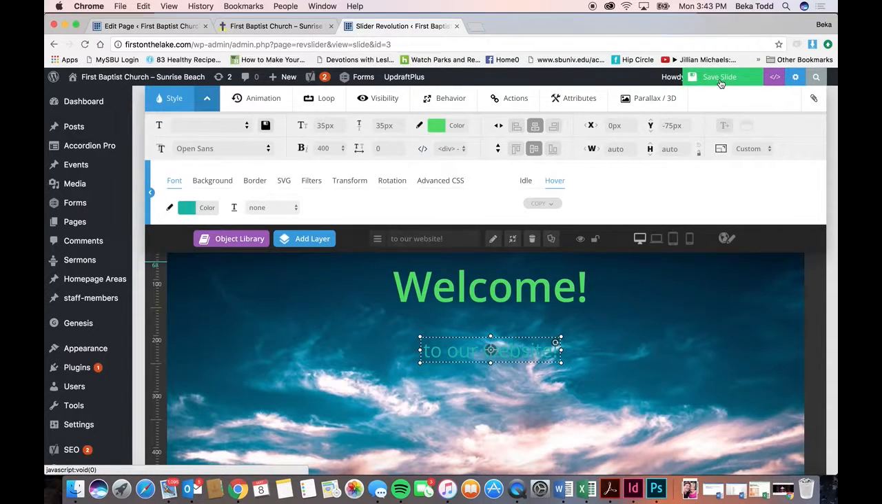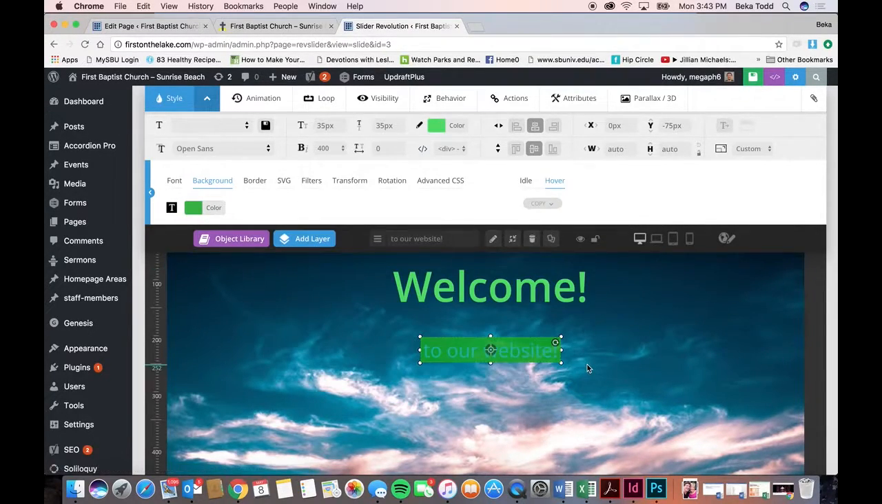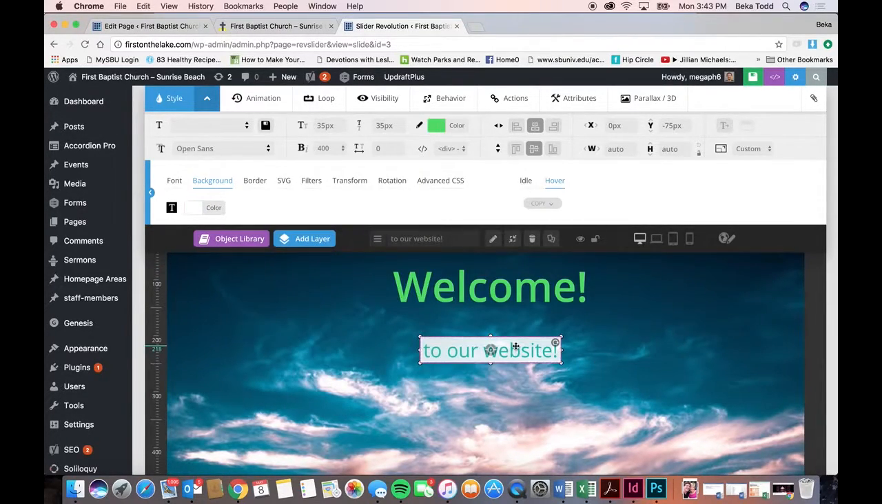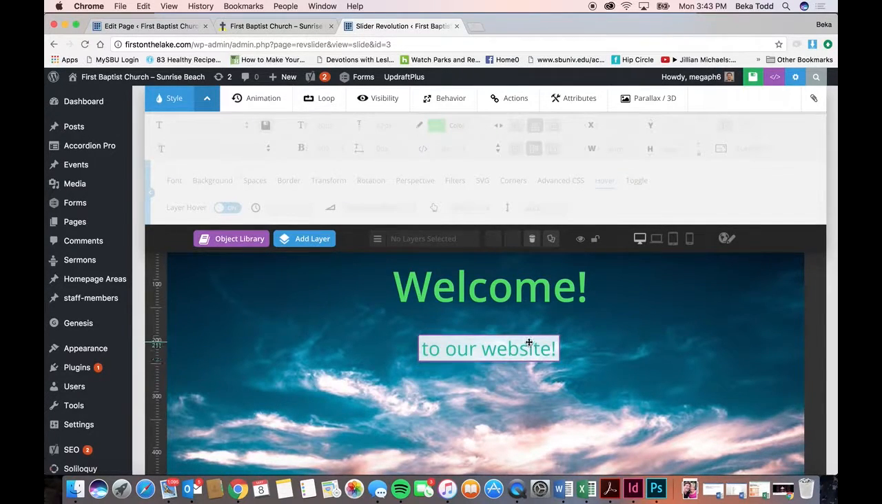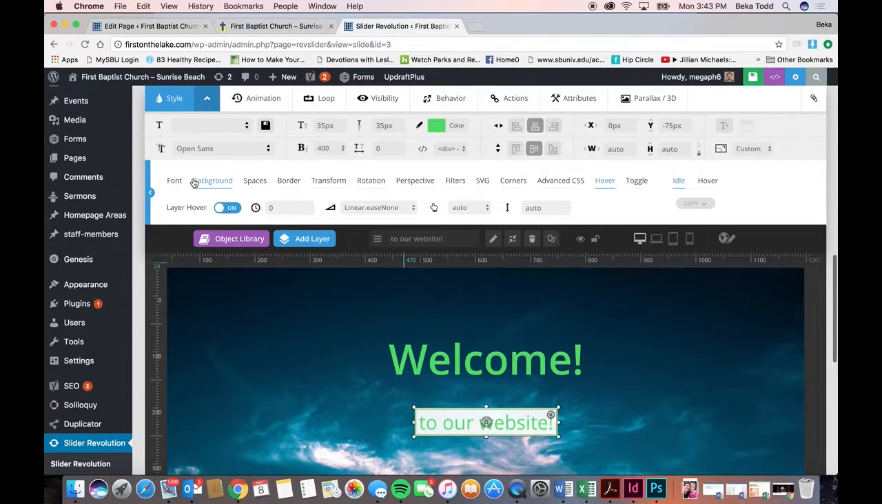Then when you hover over it, it changes, and you want to, every once in a while, click save. Where did it go? It just went away. There, okay. Oh, I was under hover, that's why. So then if you hover over it, it changes. Okay, so like I said, click on each element. So there's your background.